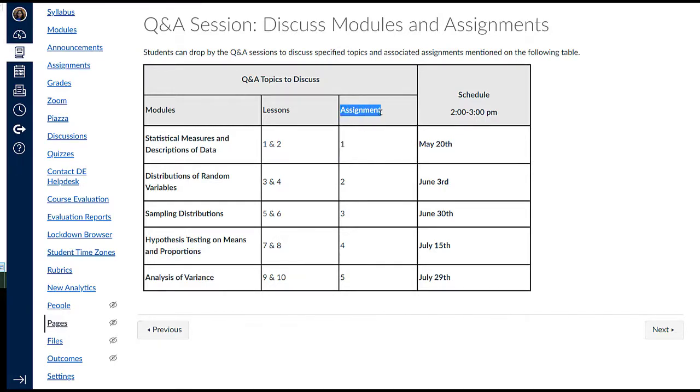Also bring in questions for assignment 1. Maybe I will give you some overview if you want, and then you can start working on assignment 1 and then ask me any question you have, and then we will follow through for other lessons and other assignments.